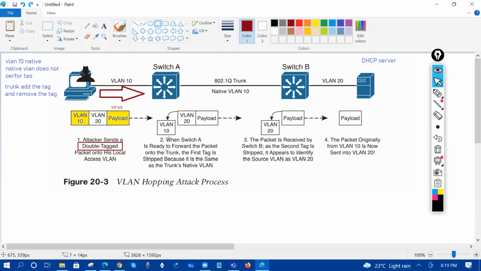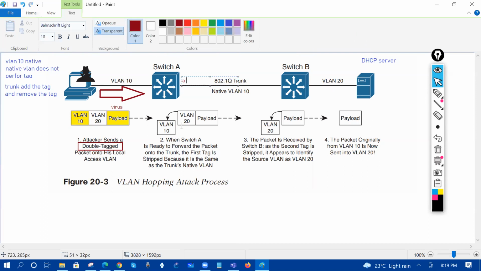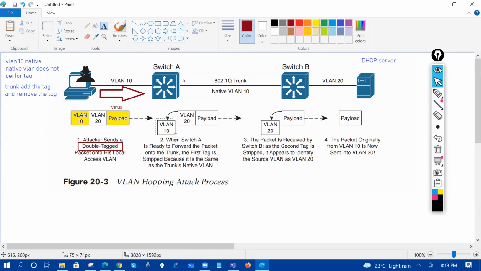When a switch receives the data, right? When switch A is ready to forward the packet onto the trunk interface, the first tag is stripped because it is the same as the trunk native VLAN. So this switch will remove the VLAN number 10 tag on this trunk interface, because VLAN 10 is the native VLAN. Once switch B receives this packet, the second tag is VLAN number 20, so it appears to identify the source VLAN as VLAN number 20.